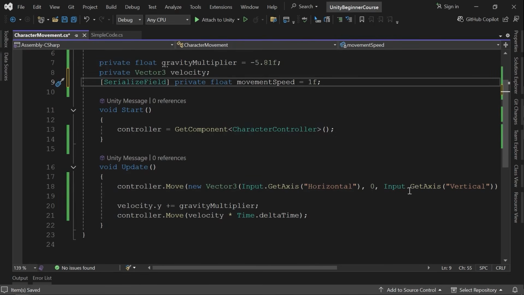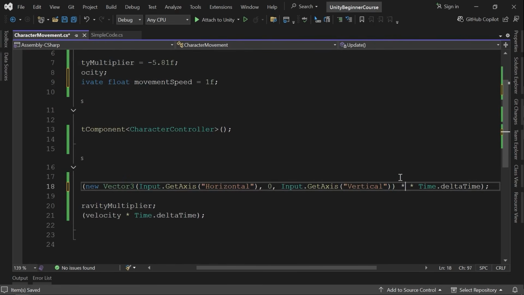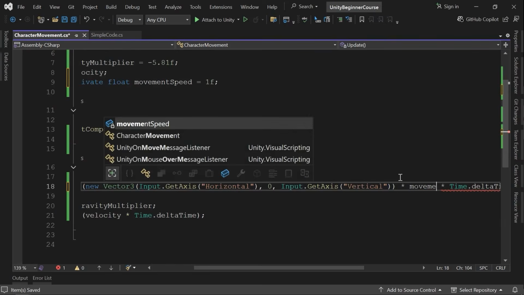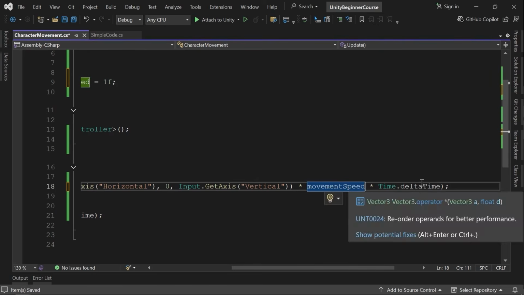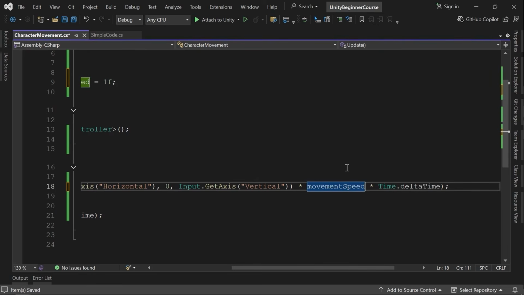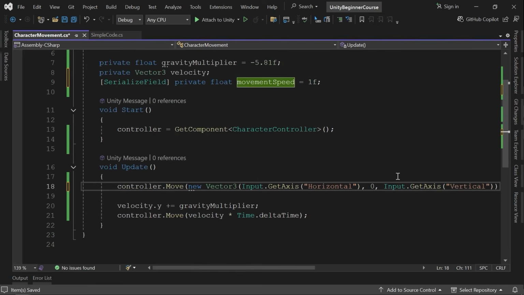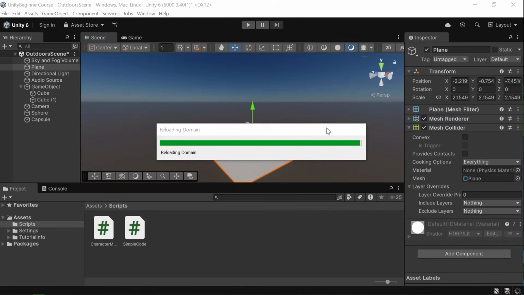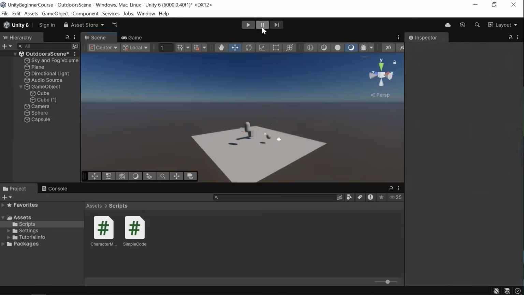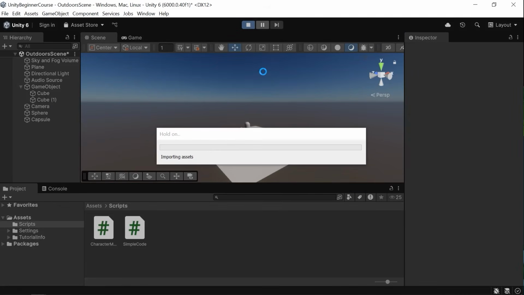Here we can multiply the vector tree by the movement speed at first, and next the result multiplies by the delta time, and it will normalize it. Here also we can modify the speed of the movement if the movement speed is not enough for you. Alright, here we can change it. Let's play the game and change it at runtime.